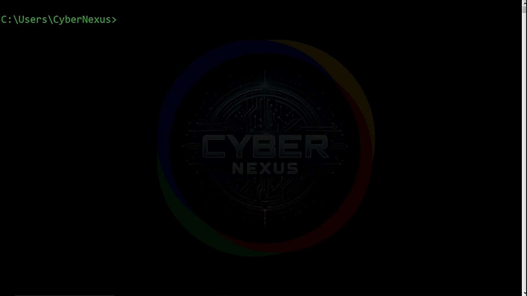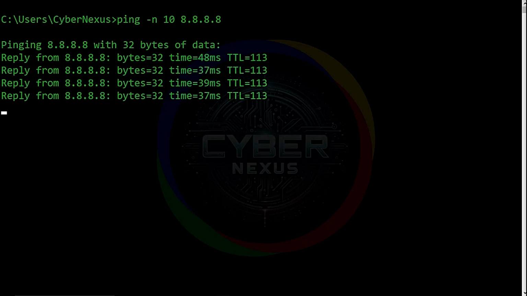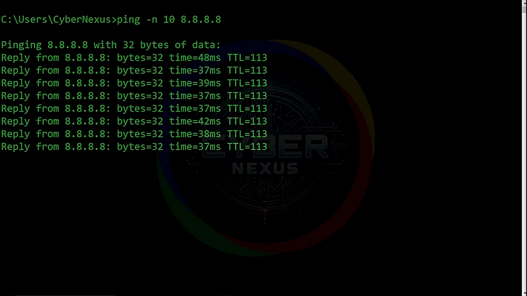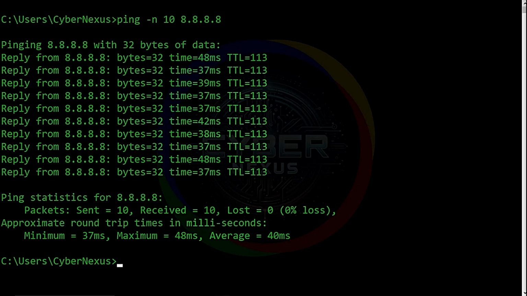Ping with a specific number of echo requests. For this we will use the ping command with a specific number. For example, I want to send 10 ICMP echo request messages to 8.8.8.8. I ping with the following command: ping -n 10 8.8.8.8. You can see it sent only 10 request messages.